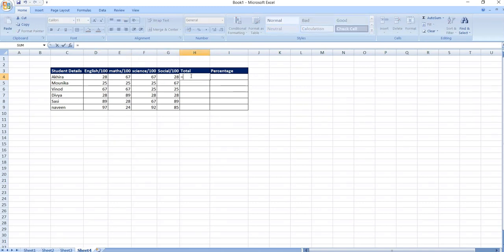Type equal to, search for sum, select the sum function and select the range, close the bracket and click on enter. Drag this formula to down.